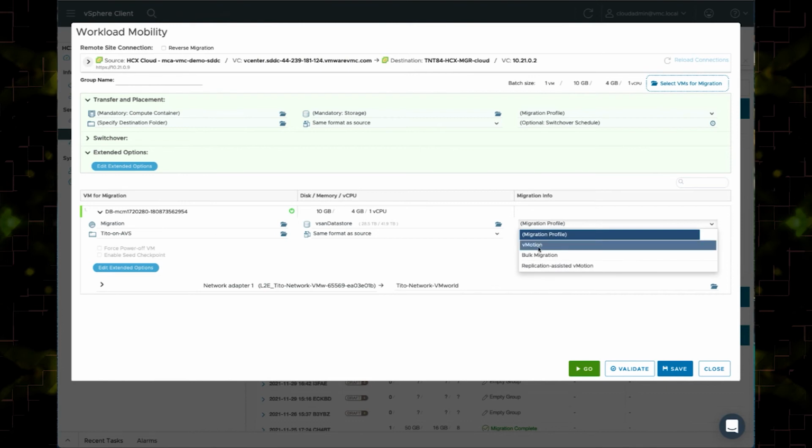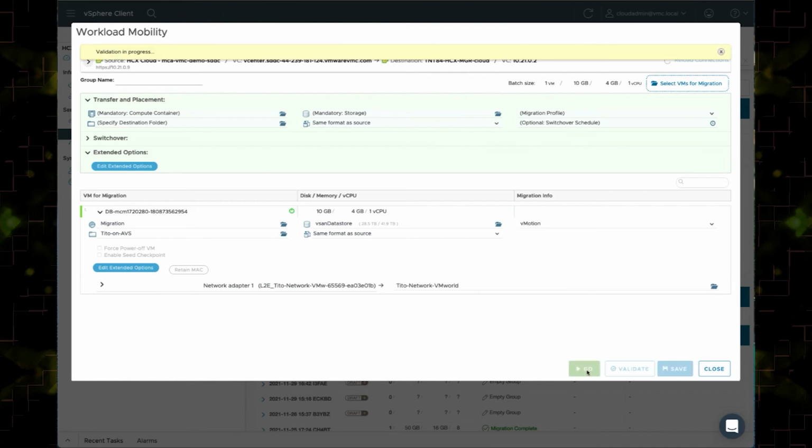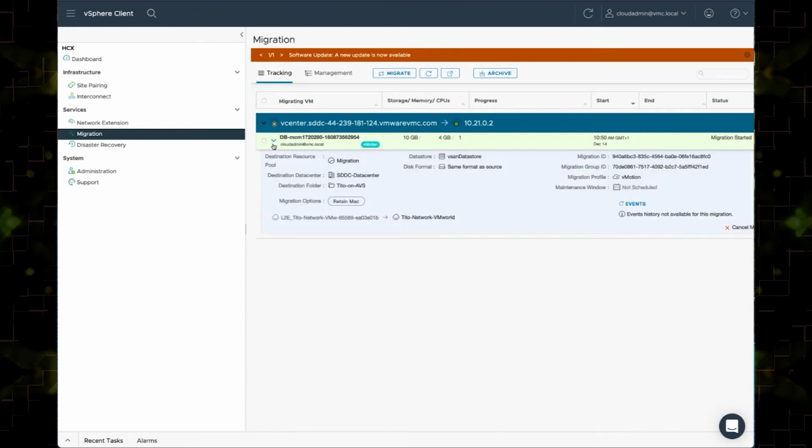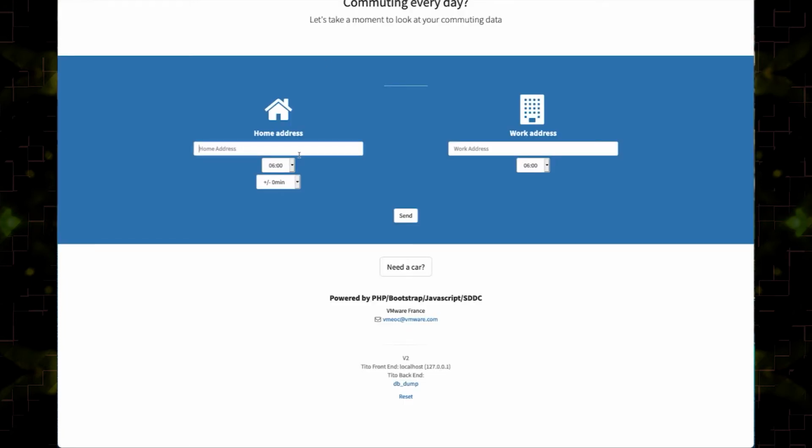And what migration profile should we leverage? In our case, we're using vMotion, which is basically a live migration from VMware Cloud on AWS to Azure VMware Solutions. Without any disruption, we will see the database layer moving from the west side of the US to the east side of the US, from AWS to Azure.